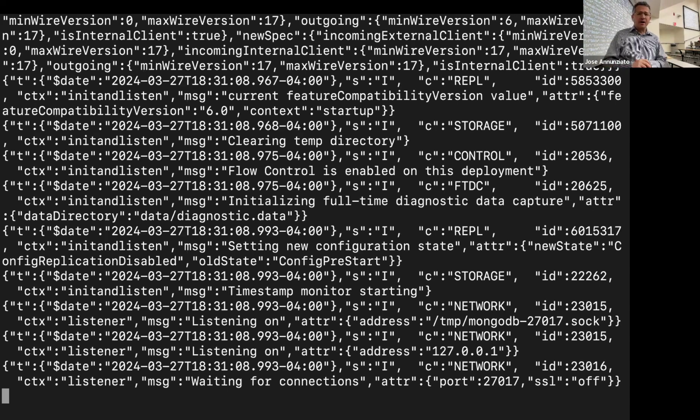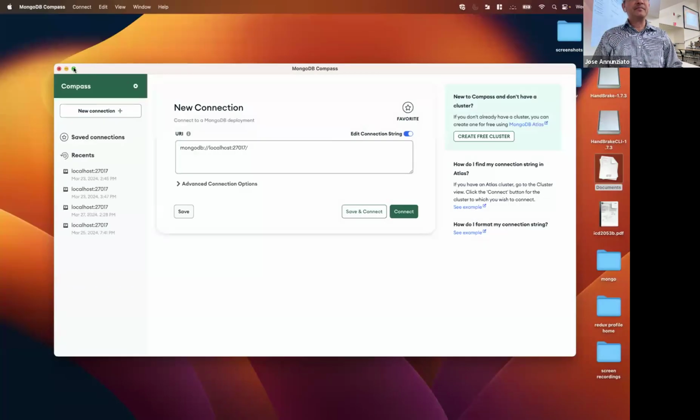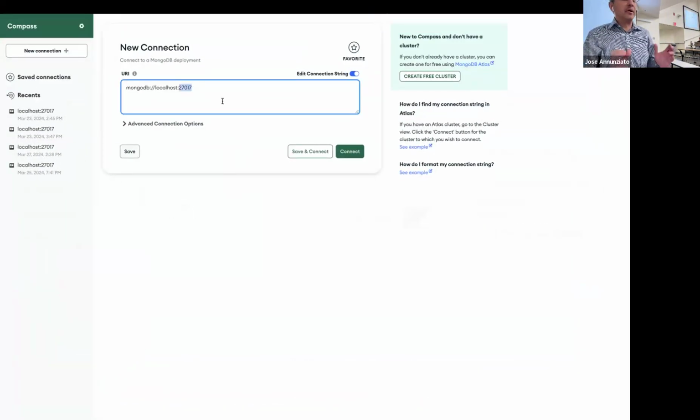Okay. So we're going to start also the user interface, which is Compass. When Compass starts, it asks you where do you want to connect? Where is the server running? We know it's running at localhost, our local machine, at port 27017. So we're going to say, yep, connect to that. And it also has a history of all my connections.